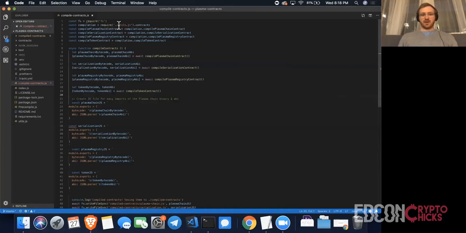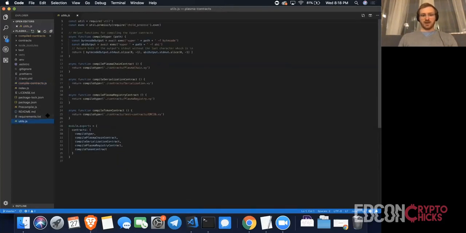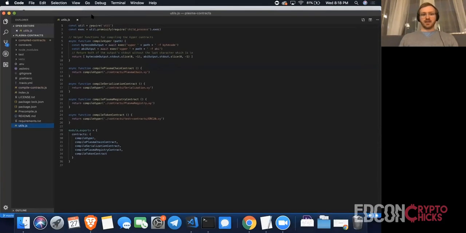Let's check out this utils.js to see actually what's being compiled here. Wonderful. So hang on, I'm going to move this down a little bit. I think you guys can see that, but I can't because my Zoom heads-up display is in the way. Okay.